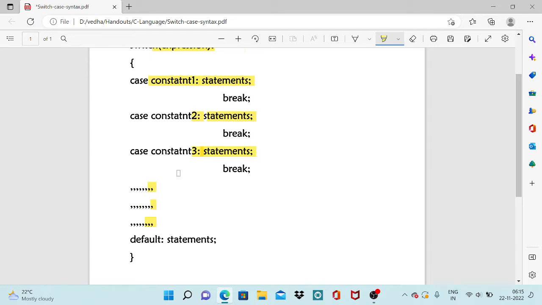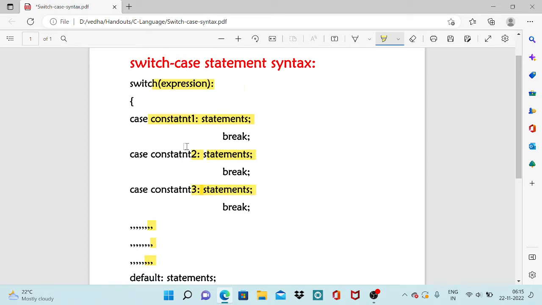Suppose I am looking for case 2, assume that our expression result is 2. Now this value is compared with the first case. Our expression value is 2, but here it is 1. So it does not match. It won't execute the case 1 related statements. Now it will look into the next case. The next case has the label 2. Our expression also has the label 2. So now a match was found. The set of statements that we kept inside this one will be executed.